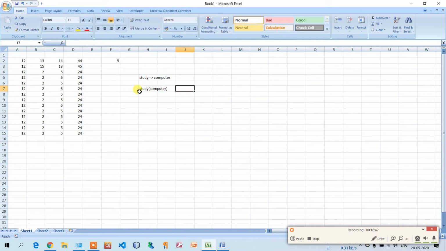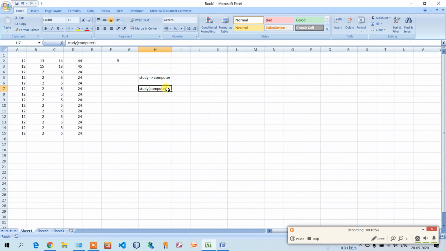All right. So in computer language, first the instructive word, that is study. Then we have to mention inside the bracket what. So this whole together is called a function. All right. So in Excel, one tab is there, like these are tabs, right? Home tab, Insert tab, Page Layout, Formulas. So one special tab is there, that is Formulas.